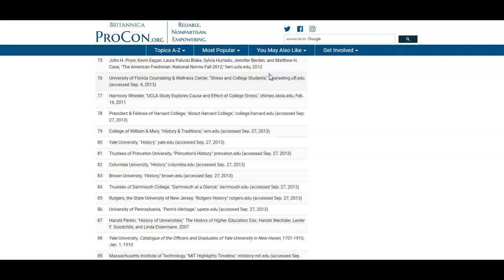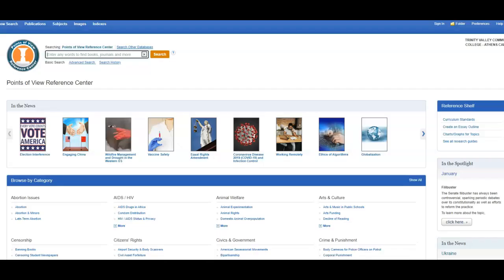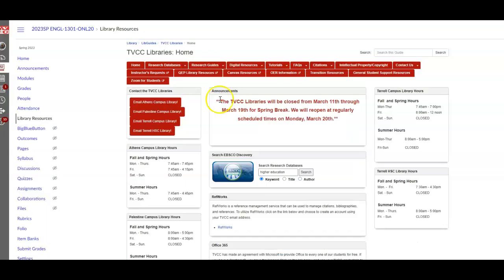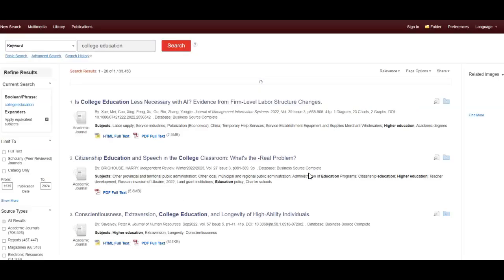So Pro-Con is a good place to look for sources and details, just as our library resources are good to look at. You want to make sure that you use credible sources. If I put college education here instead of higher education, you'll see that this calls up something a little different, though not so different.